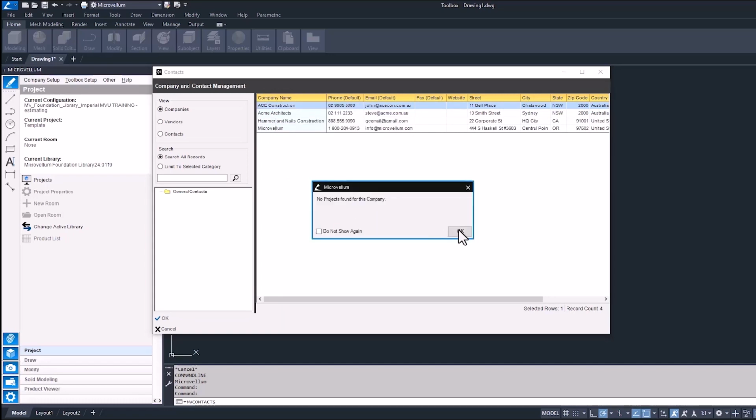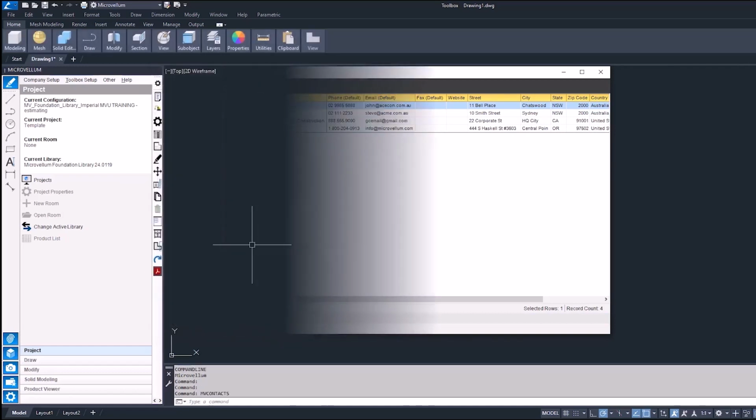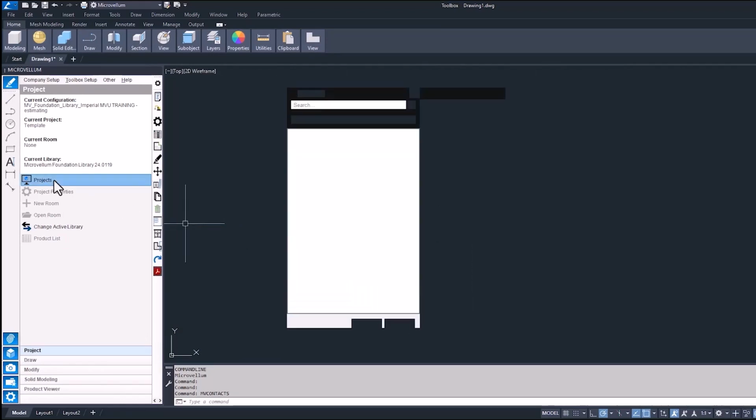And if there were any projects associated to that company, you would see the list here. Like I mentioned, all this information that we have inside of this company and contact management can be used to populate costing reports or any other reports inside of Toolbox. And now that we have the company setup complete, let's open up a new project and start this bid.